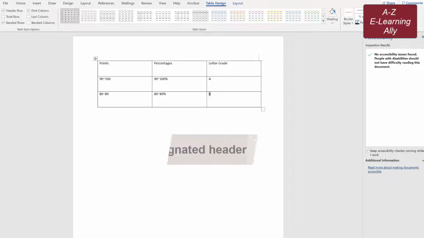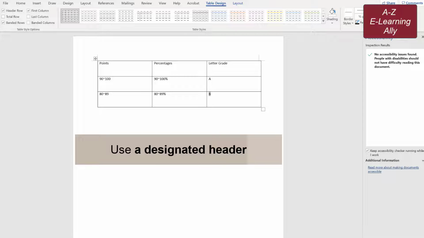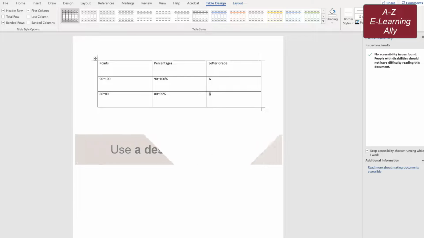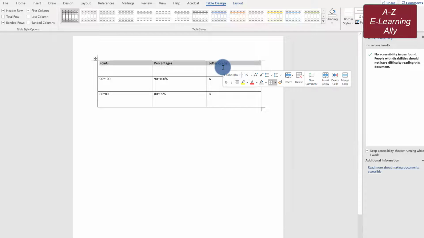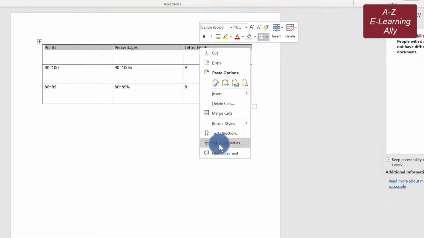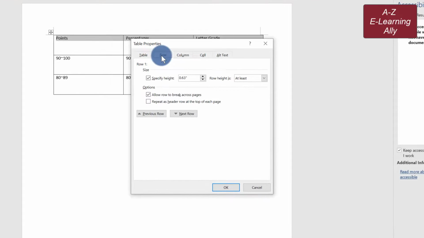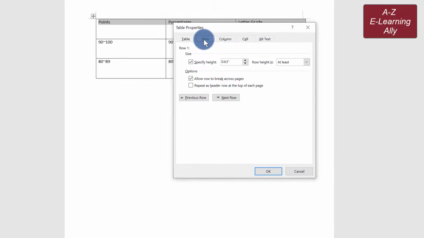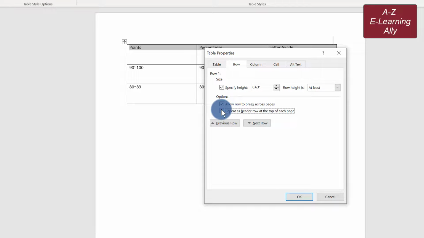Next, check the use of a designated header row for your table, because designated header rows make it easier for screen readers to navigate your table. To designate a row as a header, select it. Then right-click and select Table Properties. Select the Row tab and check Repeat as a header row at the top of each page. Also, be sure Allow row to break across pages is unchecked.